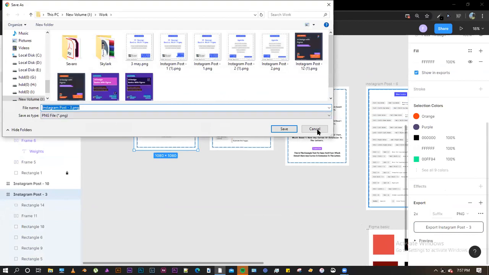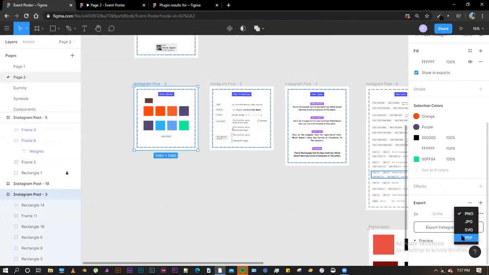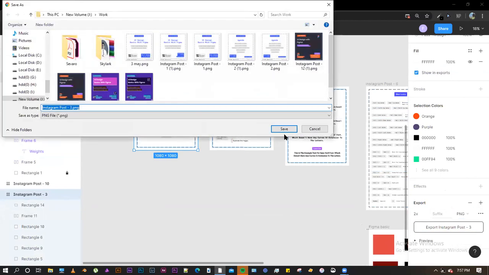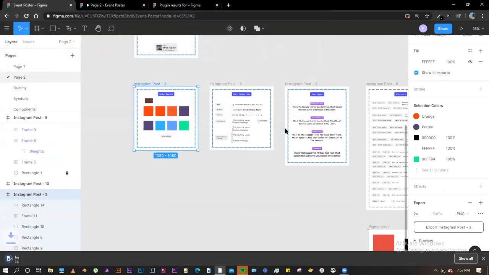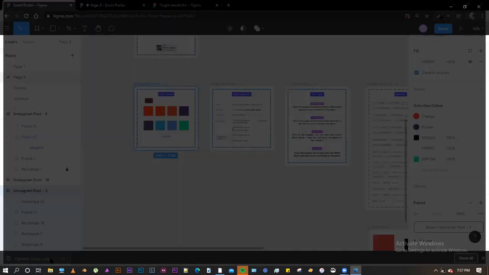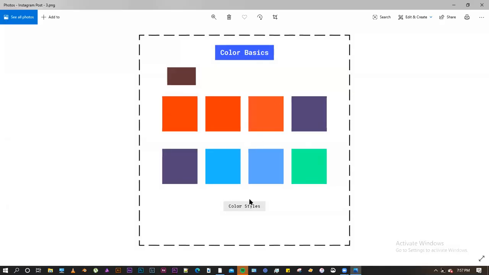So you can save it as a PNG, which you can select from here. You can also save it as a PDF. All right. So let me save it as a PNG. So this is how it will be saved. All right. So this is an image, right?